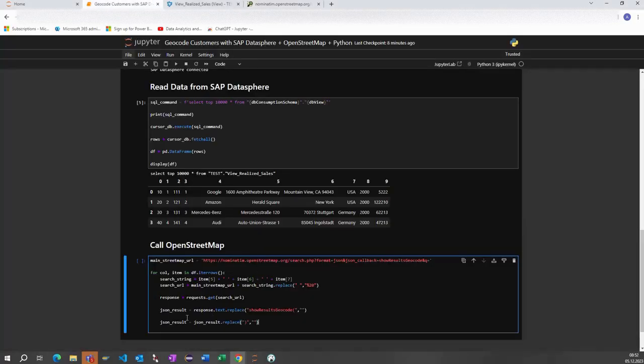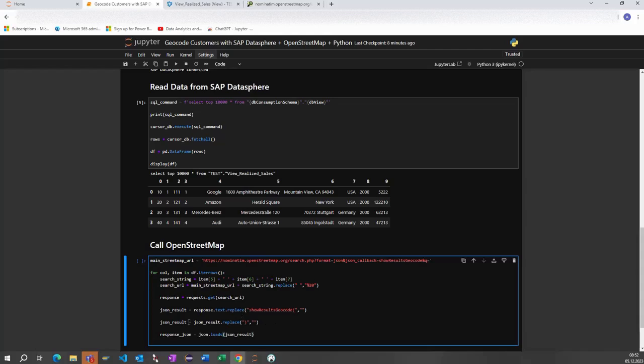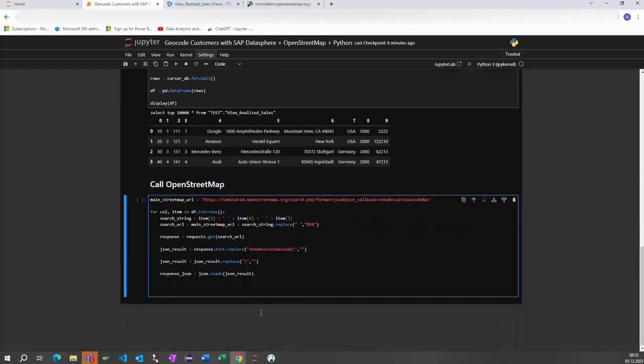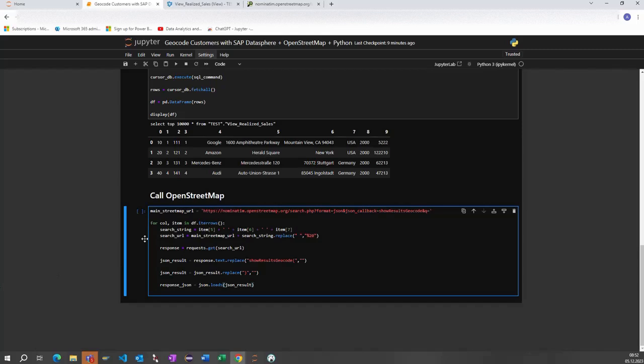The same for the brackets. That means I will replace those and the brackets by space. After that, we can load the JSON into another object. After that, we have a JSON file format available. Let's see what the outcome is.